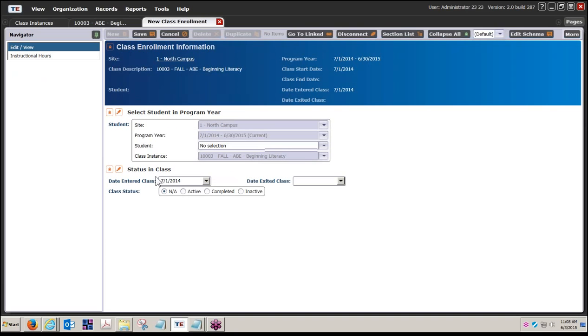The benefit of using the navigator to add related records is that key fields auto-populate, saving time and ensuring accuracy. This is the recommended approach for manual data entry. As you will notice in this case, adding class enrollment records from the navigator of the class instance record auto-populated site, program year, class instance, and class start date. All that remains is to select the student to enroll in the class.